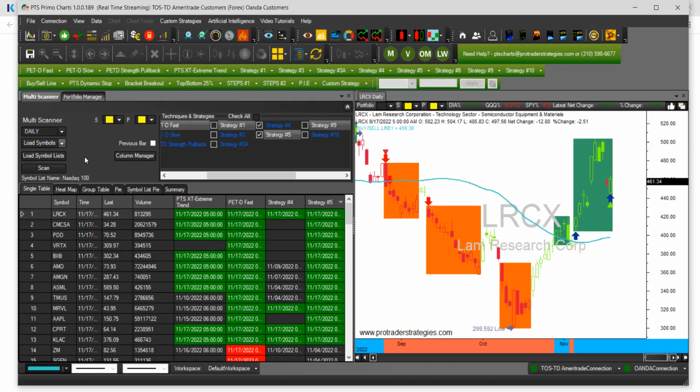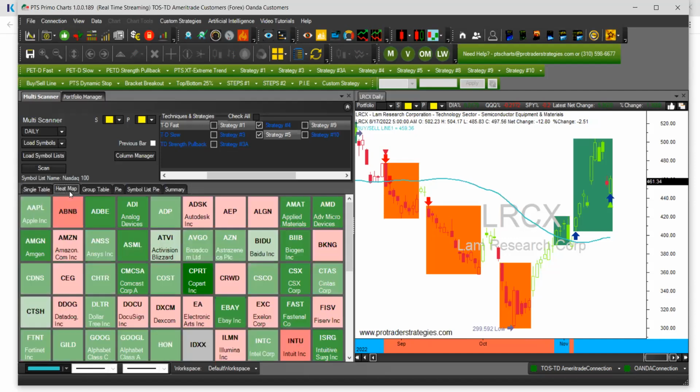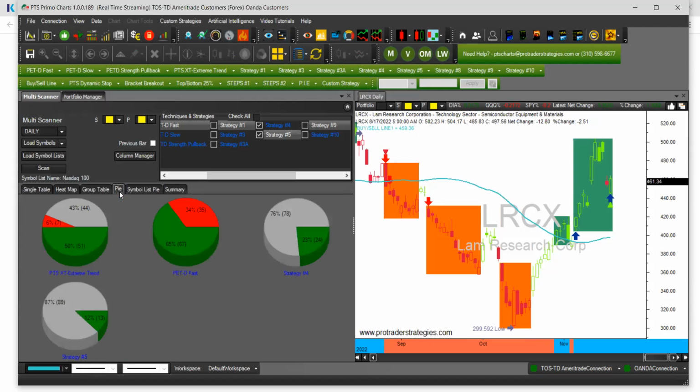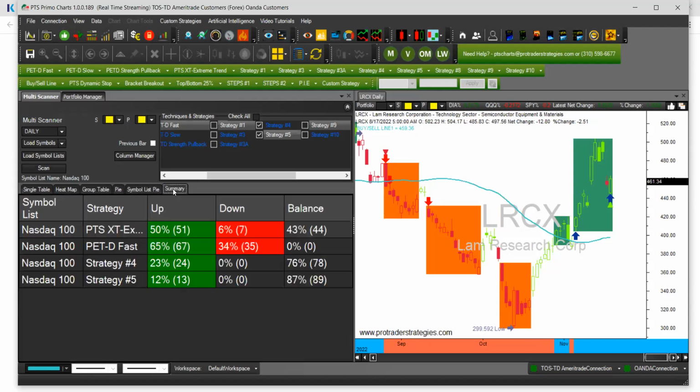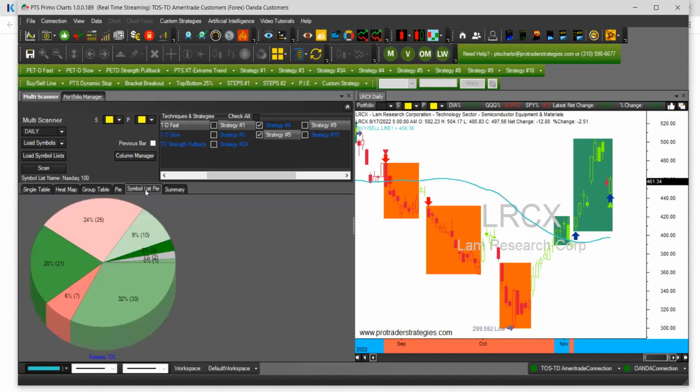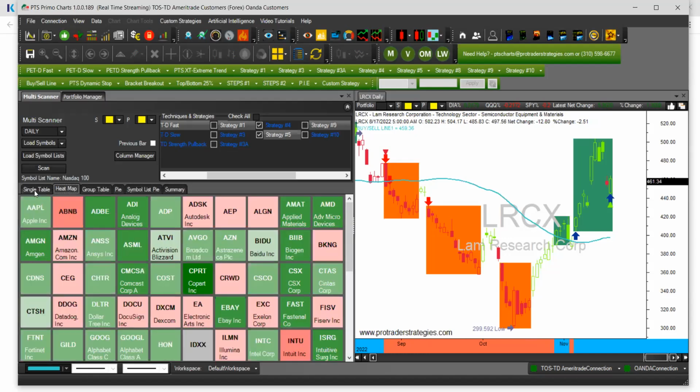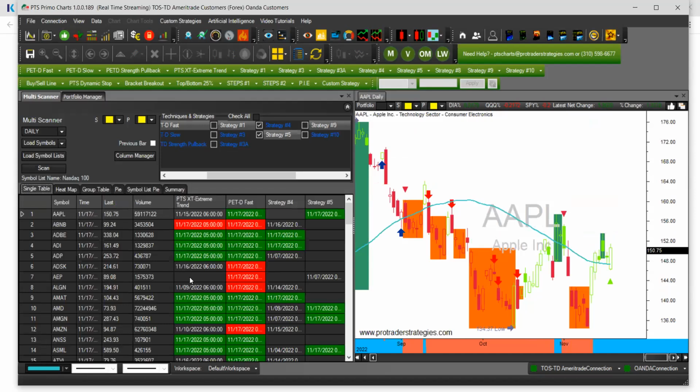We also talked last week about the windows on the scanner. Like you can see this as a single table, as a heat map, as a pie. We just look at the summary of the results on the scanner. So if you like statistics, these different ways to look at the scanner may be fun for you. So today, we're going to continue with the scanners, and the first topic will be the previous bar.